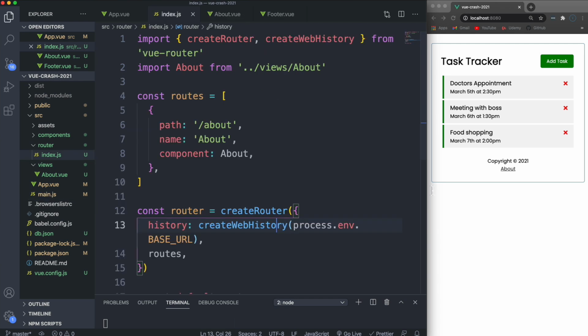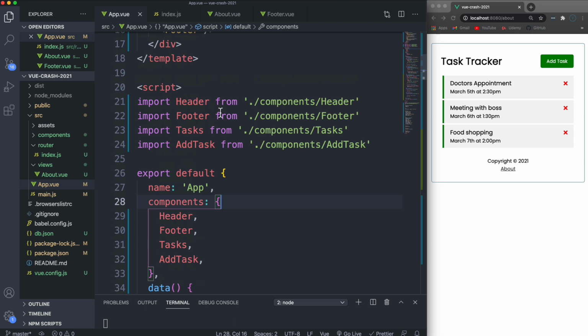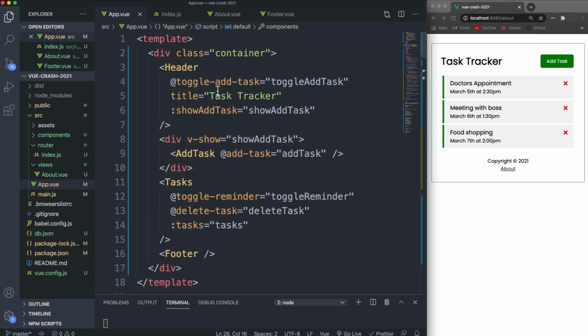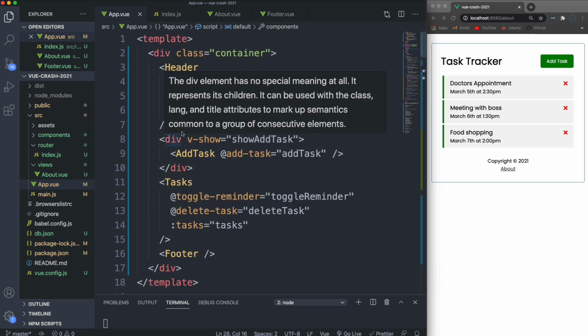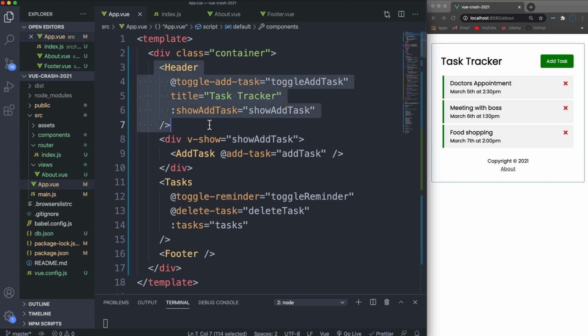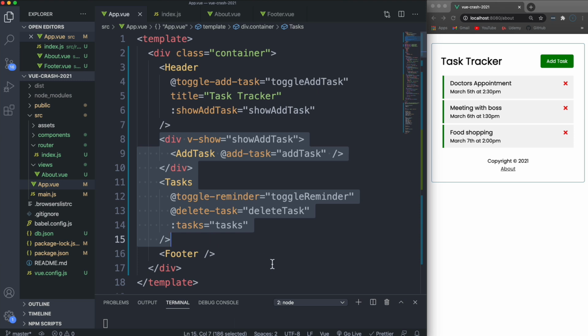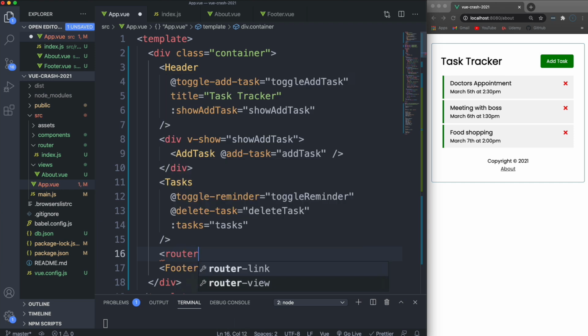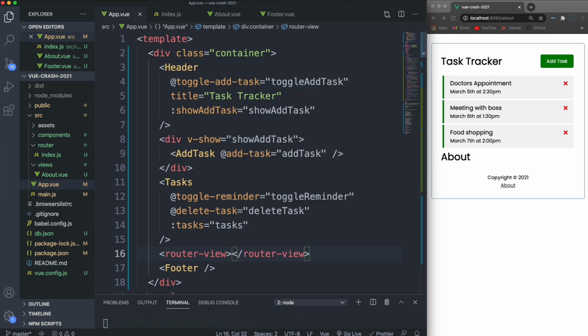Now if I click on this about, it goes to /about, but we don't see anything here. That's because in our App.vue we have to show the router view somewhere. So I mean, ultimately I want the header and the footer on every page. These two components I'm going to want on just the home page, but for now we're just going to leave them and put in router-view. Yeah, we should be able to do that. And now if I save, you'll see we have about.